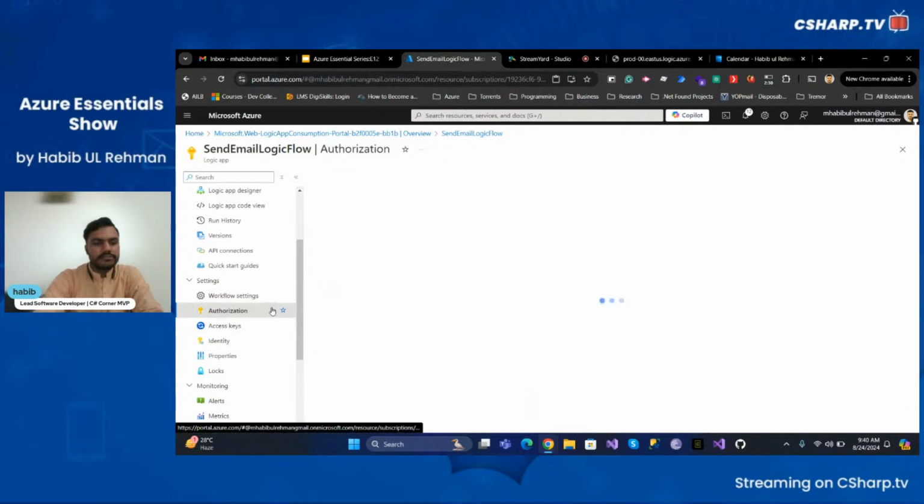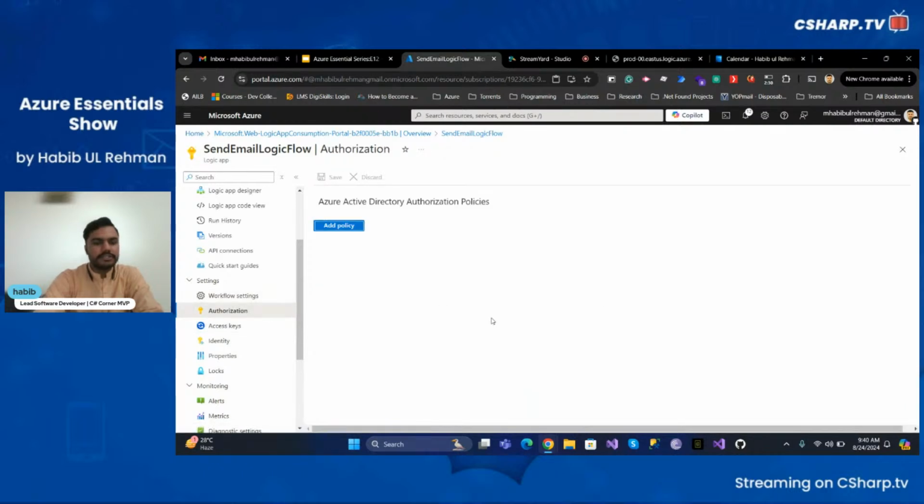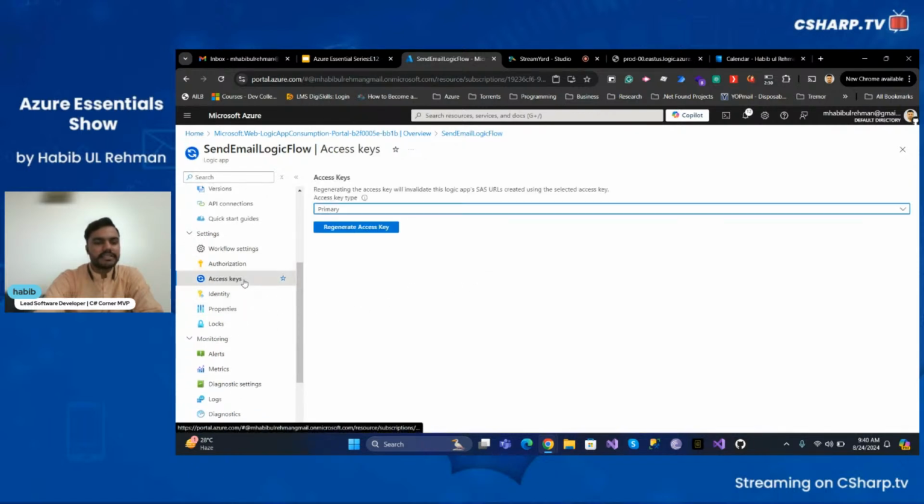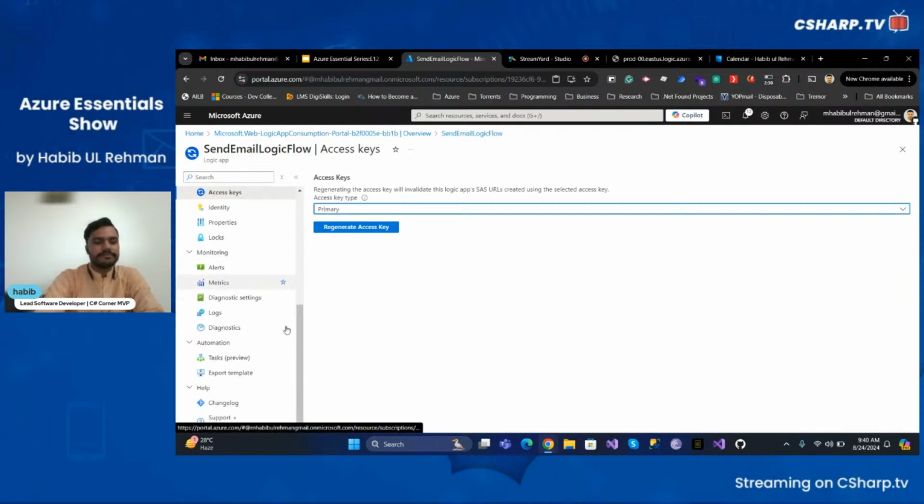Okay. We also have the authorization option, and inside authorization, you can add Active Directory policies for communicating with Azure Logic Apps. We also have access keys. So here you can generate access keys for communicating with Azure Logic Apps using Azure Logic Apps APIs. So these are different options available.